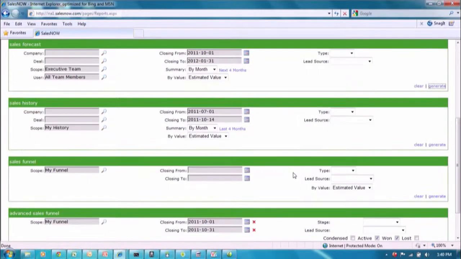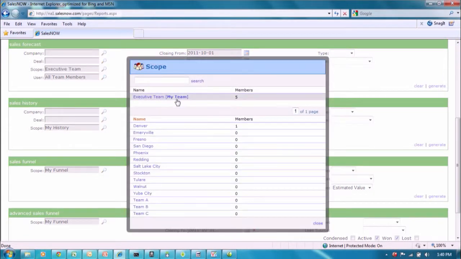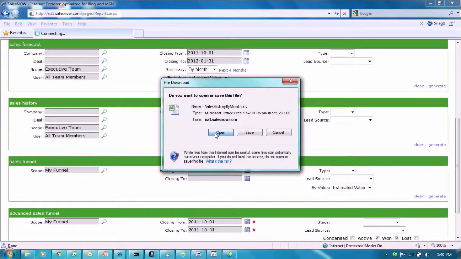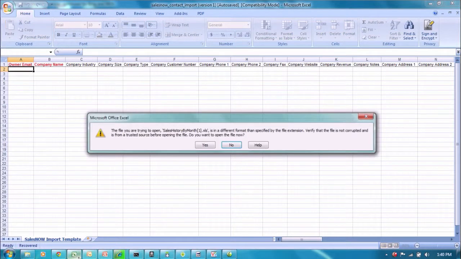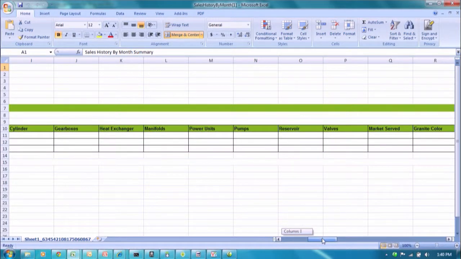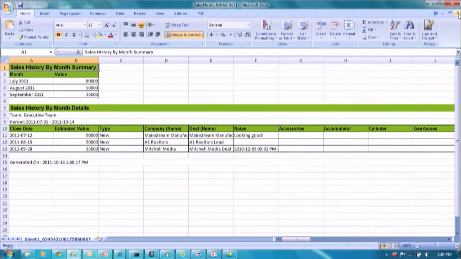The sales history will allow you to see any deals that have been won, obviously, and here we're going to have a look at the sales history. We'll select Generate after we choose our criteria, and we can see the historic sales for previous months and any related details, including any of the custom information that will relate to those deal records.